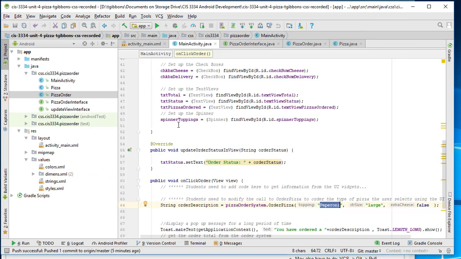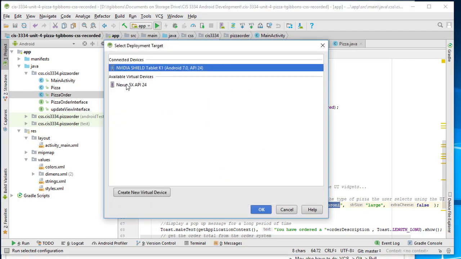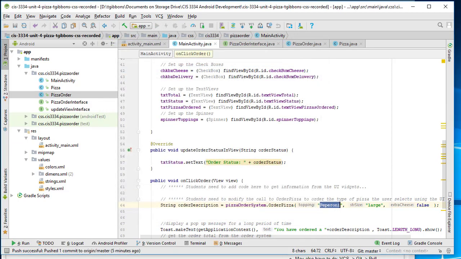I've got my Android device plugged into this machine, and so I can hit run to run it there. Let me stop this. Okay, so if I hit run, it'll show me two options. I've set up a virtual machine here. I did that in an earlier lesson. And then I've got my tablet plugged in. So if I just click on OK, run it on this tablet, it'll transfer the app to the tablet. The tablet's plugged in through a USB cable and it should run.